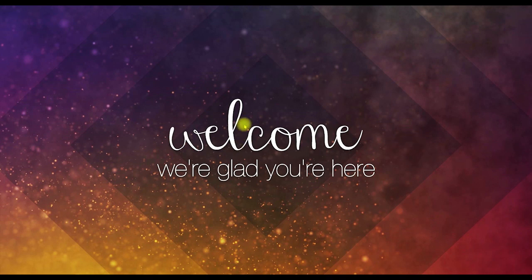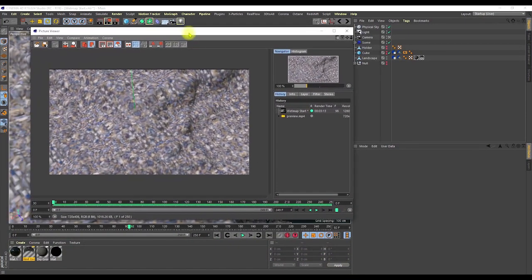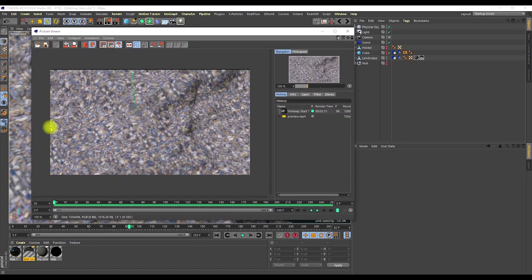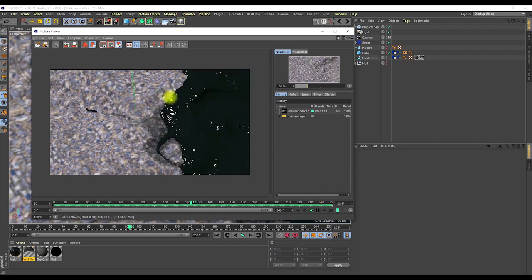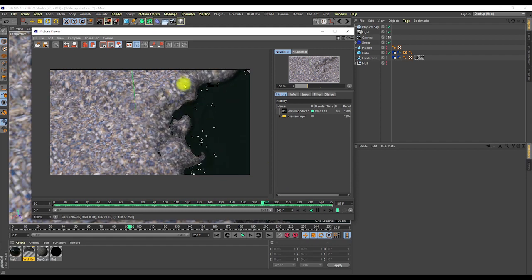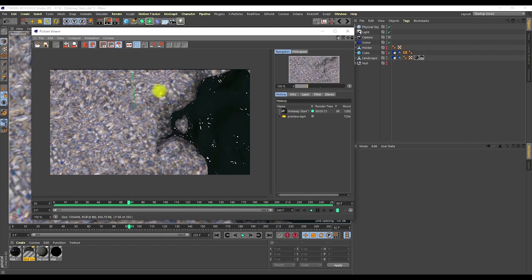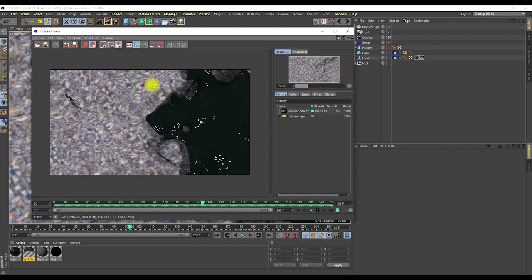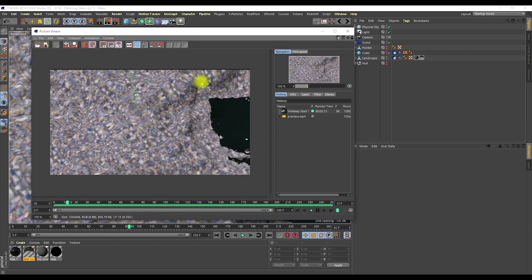Today we're going to be looking at something very interesting, and that is WetMap in Redshift in Cinema 4D. So I have created a scene that I'm going to quickly show you what we're going to be doing. If you look at what we have here, we have this effect. You see the wetness of this terrain, and as the liquid goes away, you notice that it leaves behind a trace of this. That's what we're going to be looking at, how to set up stuff like this.